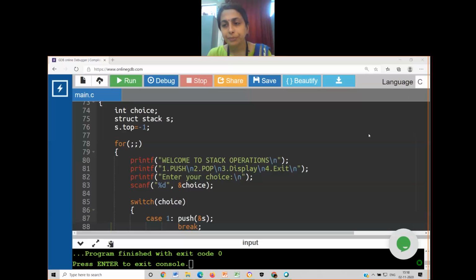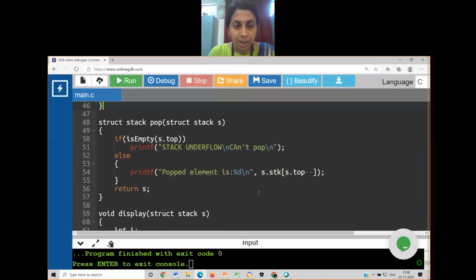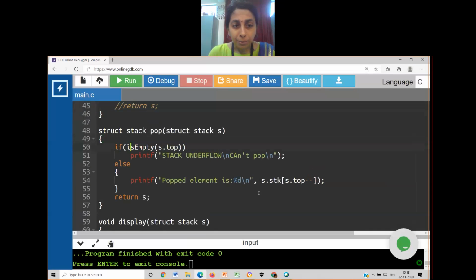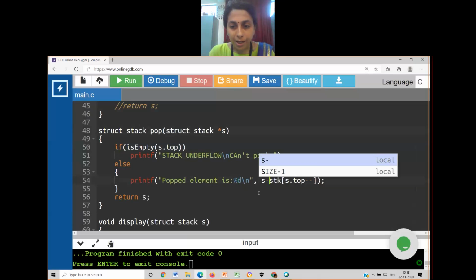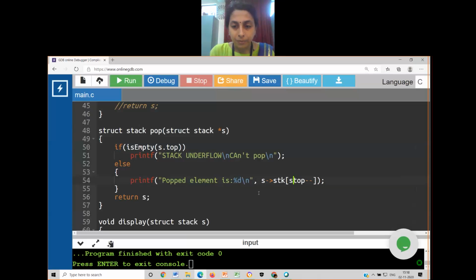Accordingly, let me do the modification to the pop function. Let me go to the pop function first. Okay. In the pop, I'll make S as star S. So wherever the dot operator is there, I'll remove that dot operator and put the arrow operator. And I will remove this return S. So when I remove return S, there is no return statement, so I will replace this by void.